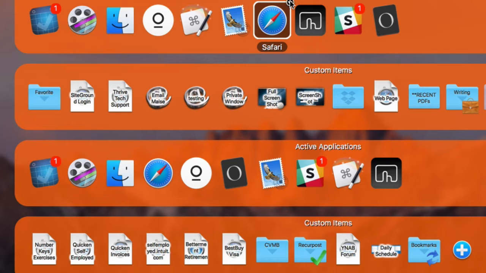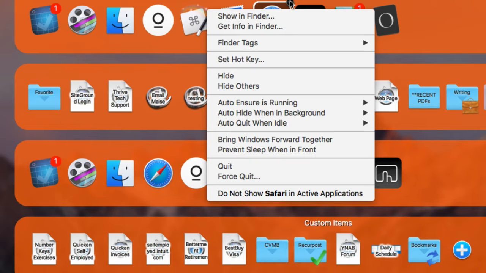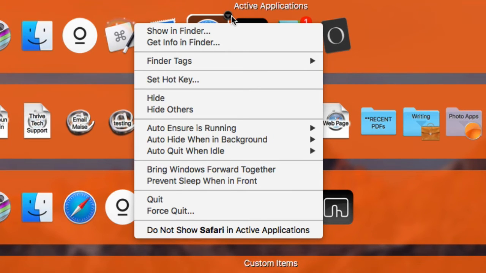Let me see if there's anything unique for Safari. Nothing really unique for Safari. But here's the big thing. This is what I really like about SuperTab. This feature is a part of other applications, but it's already ingrained in SuperTab, so you don't have to go out and buy or download a separate application to do this.